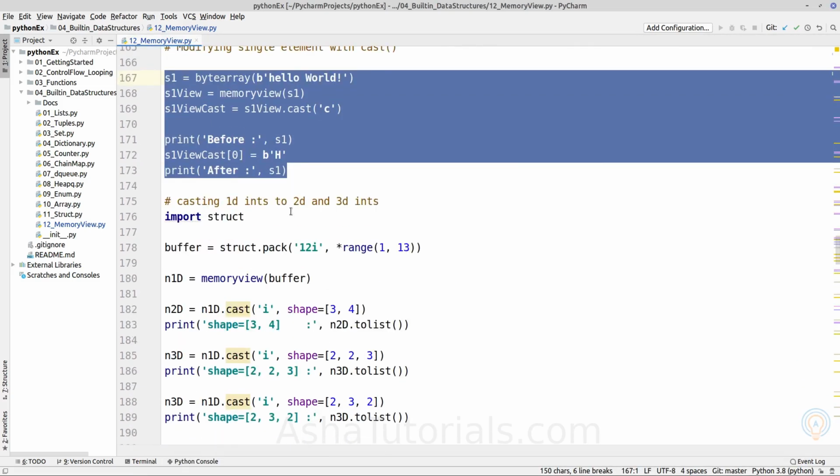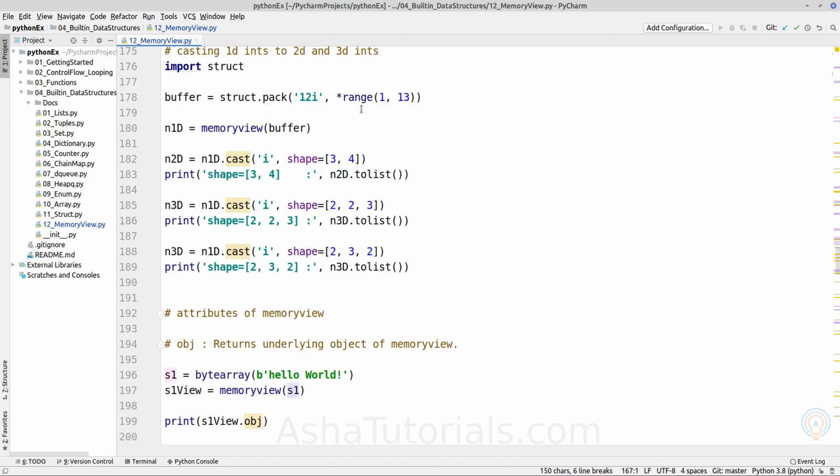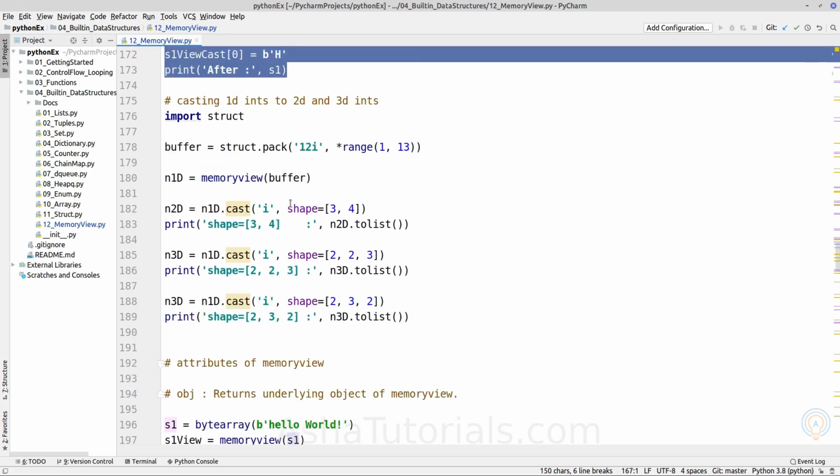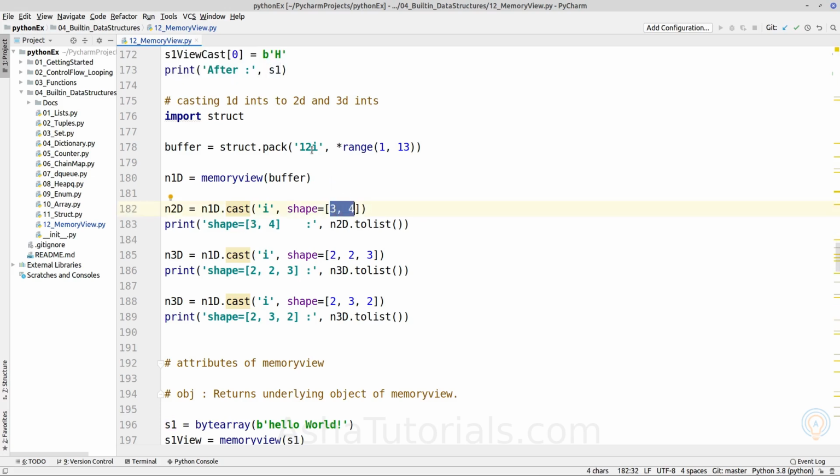If we execute the same, it will replace the given character at a particular index because we have given the format. Now let's cast the single dimensional array into 2-dimensional or 3-dimensional. So here we are creating integers 1 to 12 and packing them into a struct object, and we are creating a memory view on top of that struct object. So we can cast that particular 1-dimensional flat sequence of integers into the dimensions we want to view. So here we are creating a 2-dimensional view of a flat sequence of integers which contains 3 lists, and each list contains 4 elements.